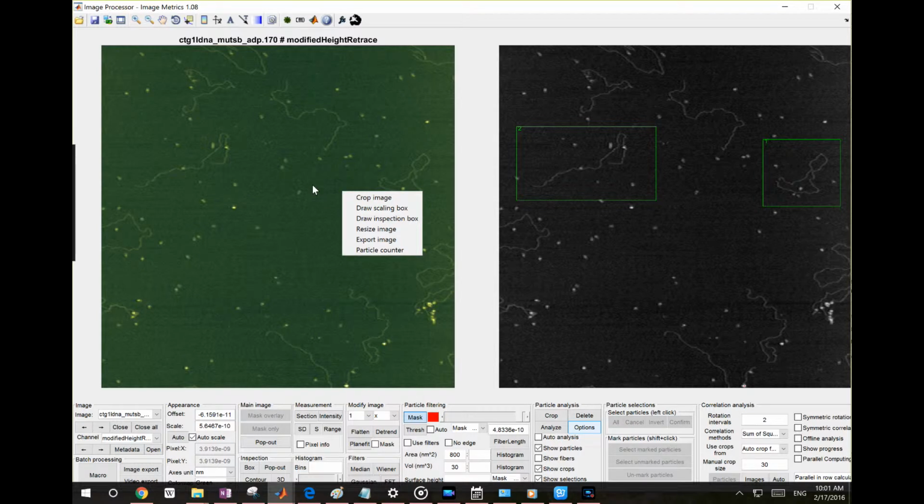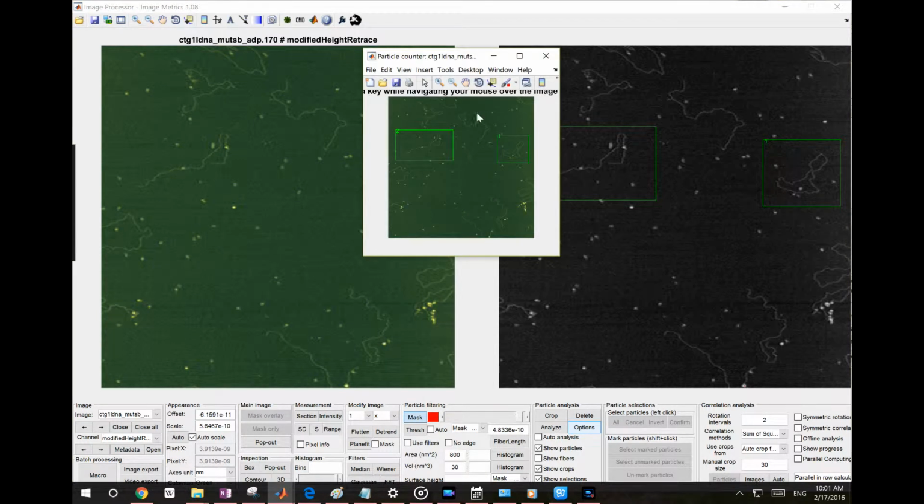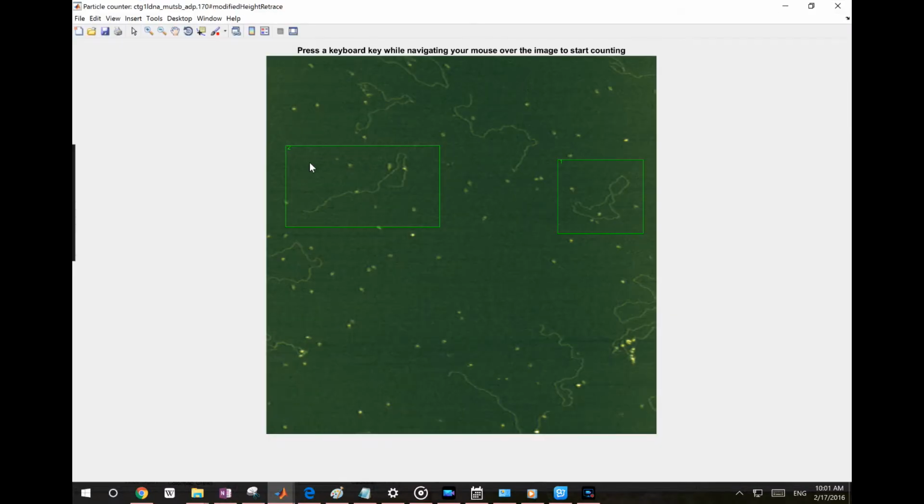So what you do is you right-click the image and click cell particle counter. So it opens up a new window. Already the particles that are analyzed are cropped by a box, right? So you can simply ignore them. But for the particles that are not cropped by a box, now you can count them.